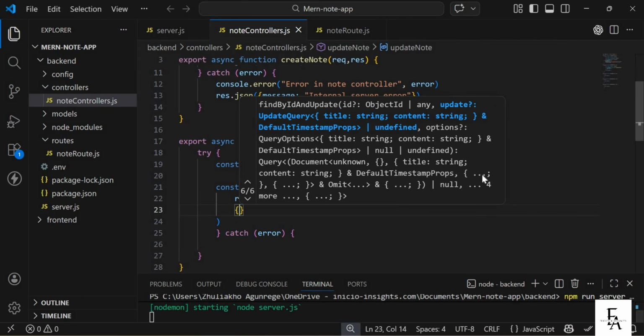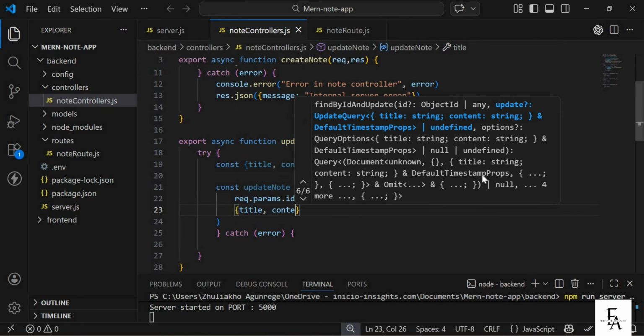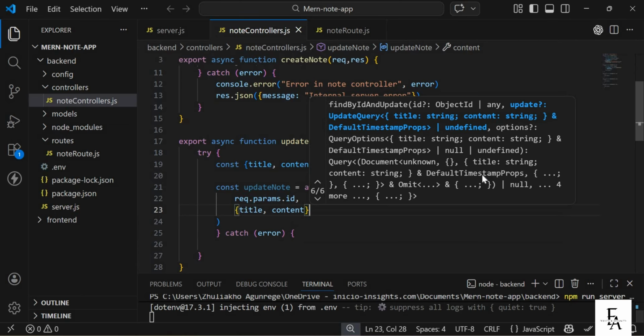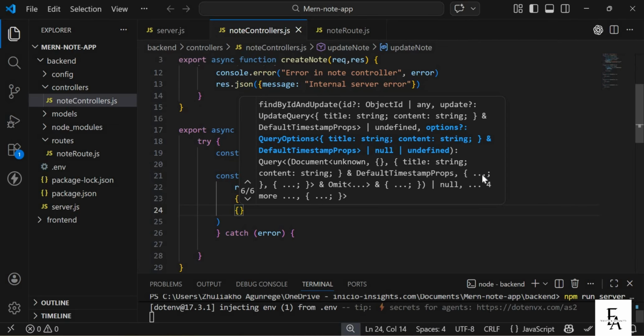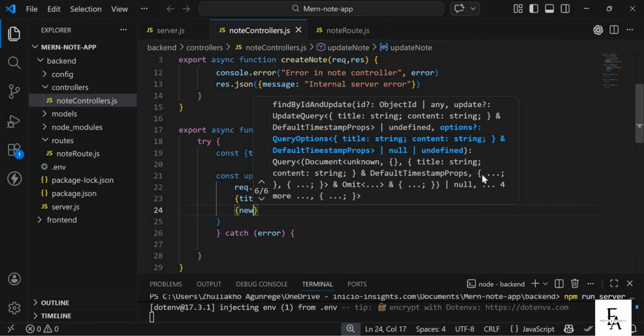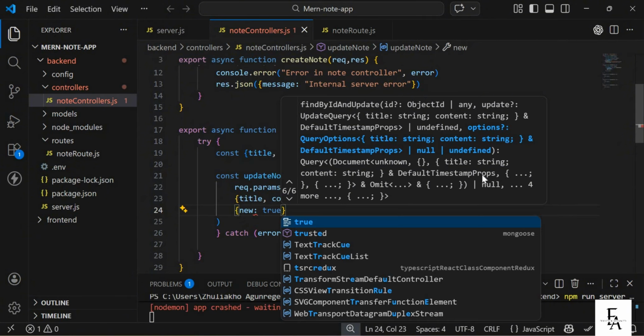Also, we're going to update the new content. It can be the title or the content of the note itself. Add a comma. Then we want to return the new update. So we're going to set new to true. So this option tells Mongoose to return the new updated version of the note.